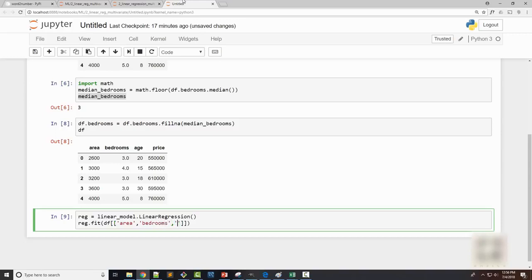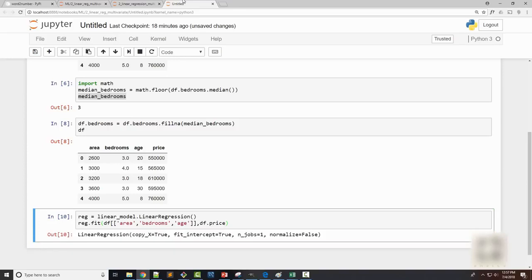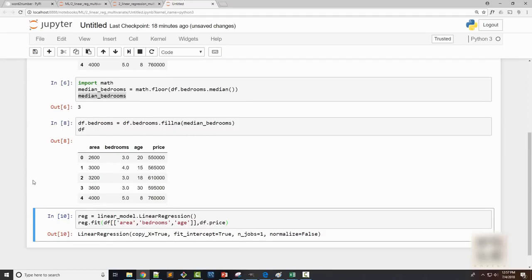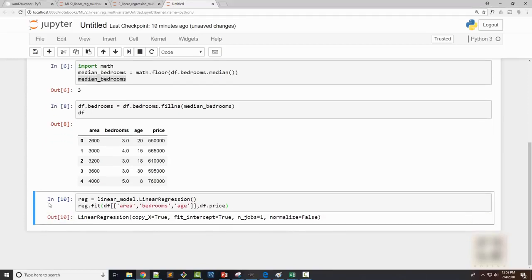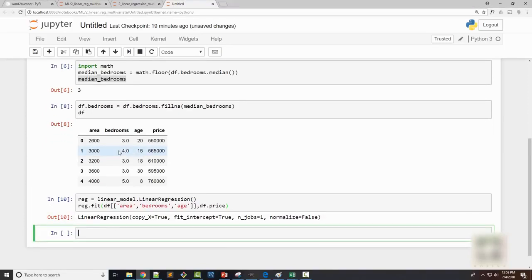area, bedrooms, and age, and my target variable is price. When I execute this, my model is now ready. Once it is ready, it's a good idea to take a look at the coefficients.